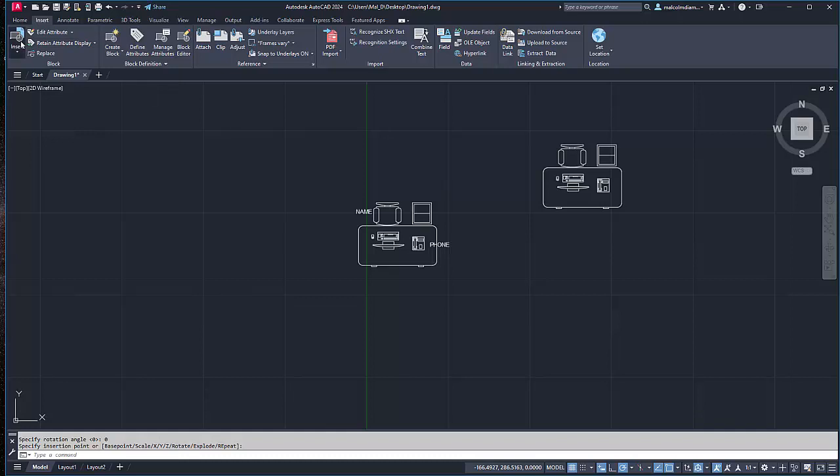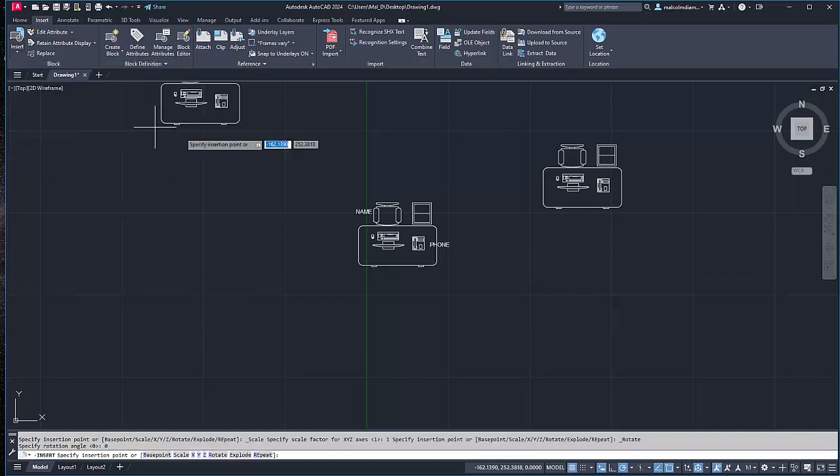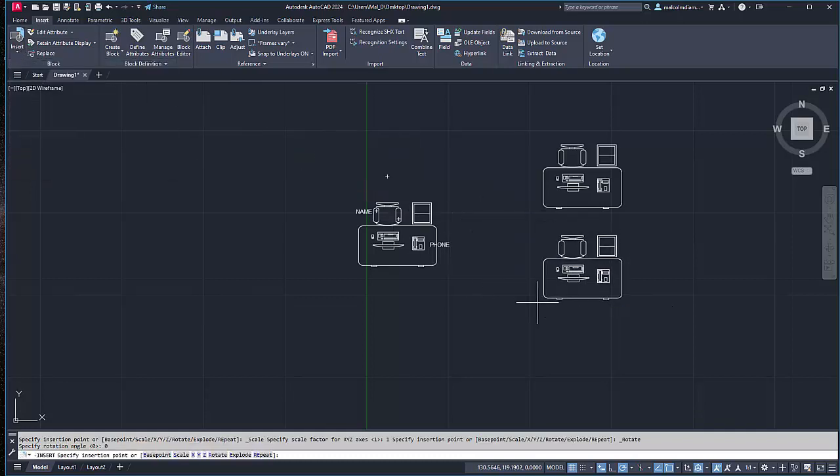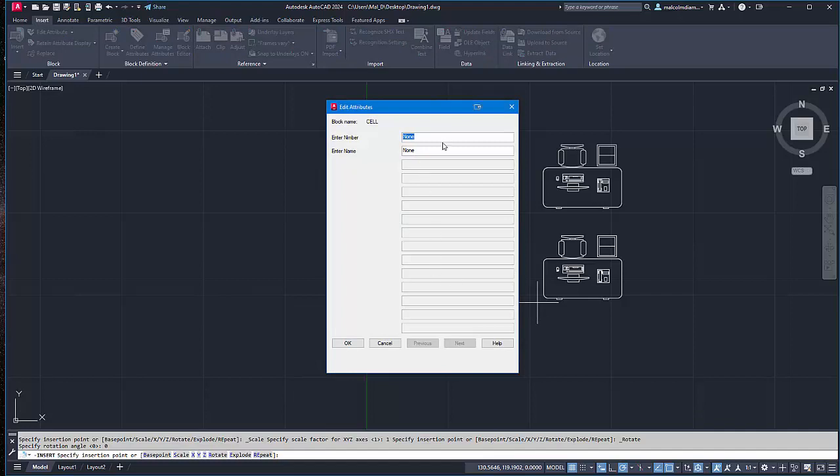But let me do another one. So I'm going to insert another one, another cell. I'm going to drop it down below there. And then I can say that the number on that one will be 208 562 3344. And this one will be Miss Sarah Jones. I wonder if they're related. Anyway, you get the general idea.